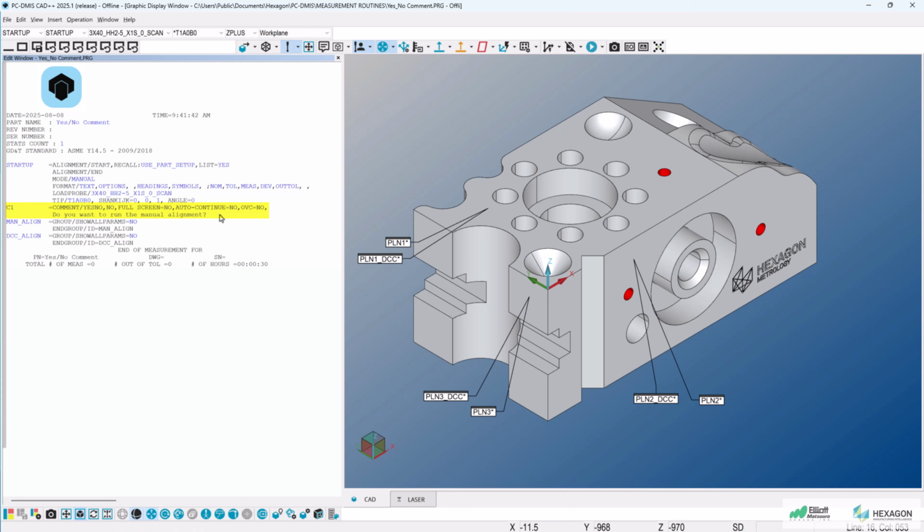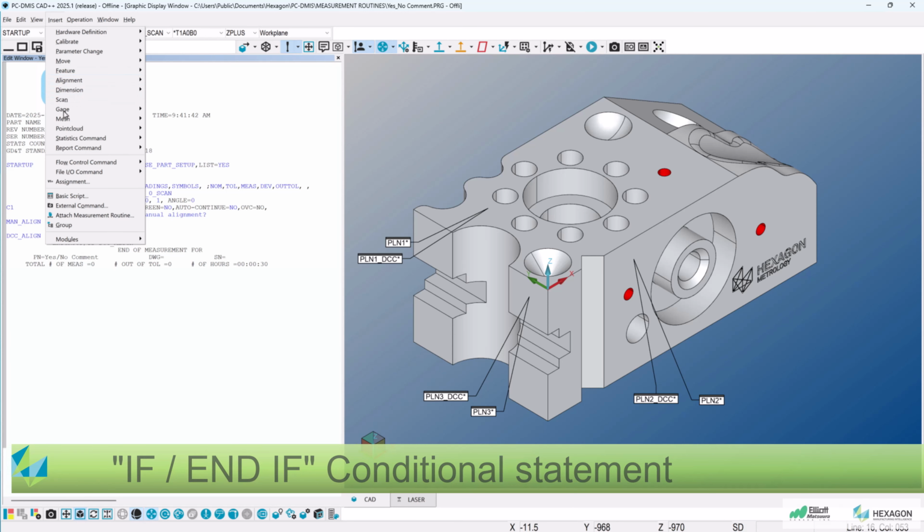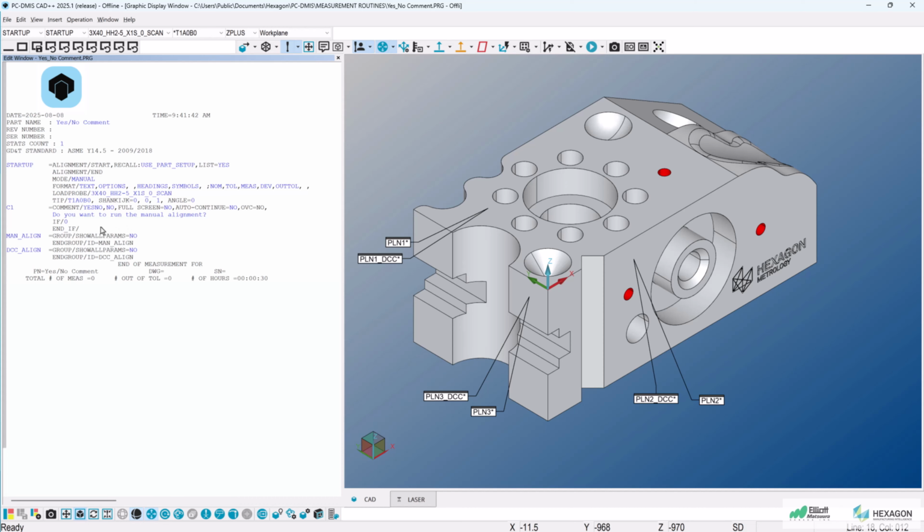And you'll notice that it has a C1 ID. So C1 is actually the ID of the variable. So this comment type is a variable, and it can contain either a yes or a no. So now we have to deal with the answer to that question. And the way we do that is by using an if and end if statement. And that is found under Insert, Flow Control Command, Controlled Pairs, if and end if. So this is one of the most common types of controlled pairs used all the time.